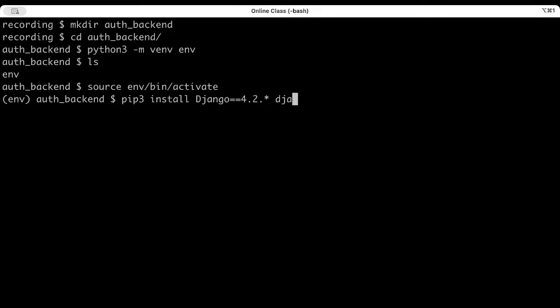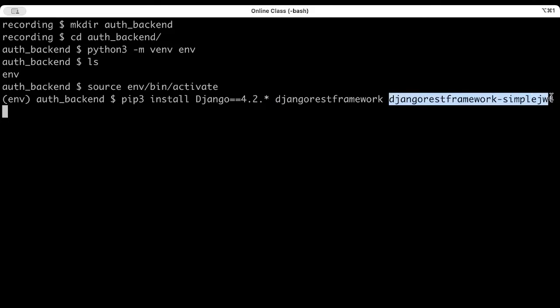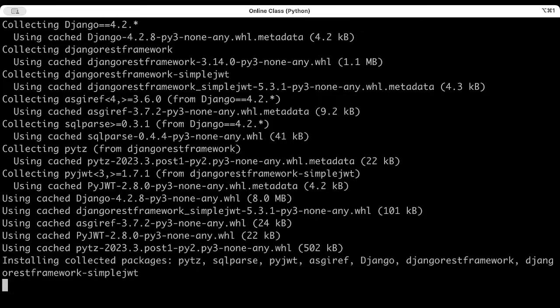We also need Django REST framework and Django REST framework Simple JWT. Django REST framework is a library to help us make APIs, and Django REST framework Simple JWT is the authentication and token generating library we're going to use for most of our authentication. Tap enter, it's going to install all of it.